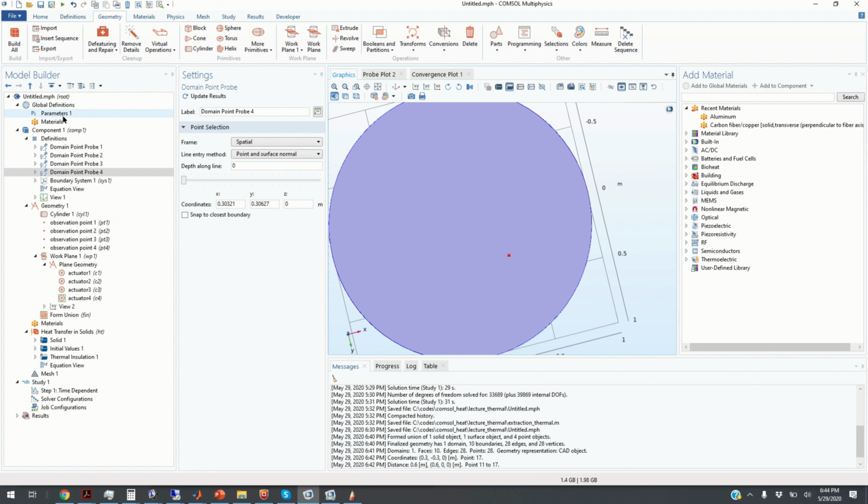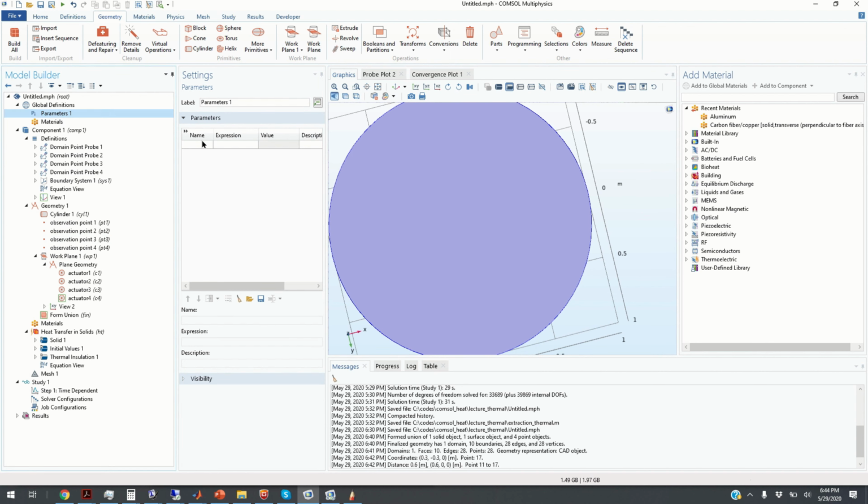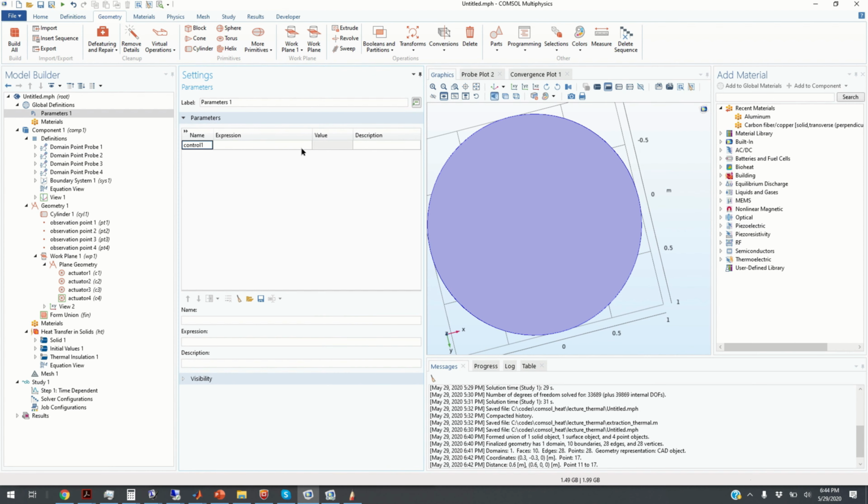The next step is to define the control inputs. So we click on parameter and we click on name and write down control 1. And we set the value. We're going to set the value of, let's say, 50 watts. And we repeat this for control input 2. We set the expression. And control 3 and control 4.